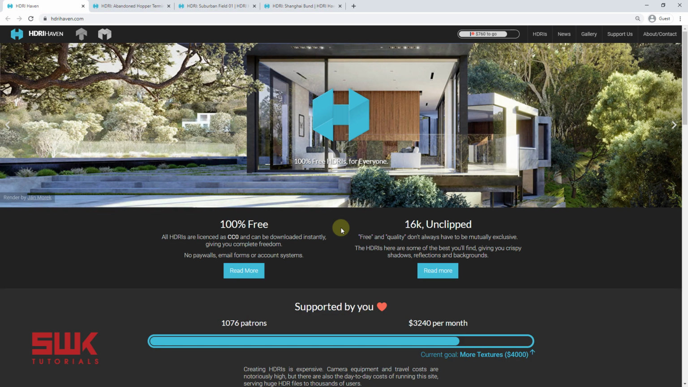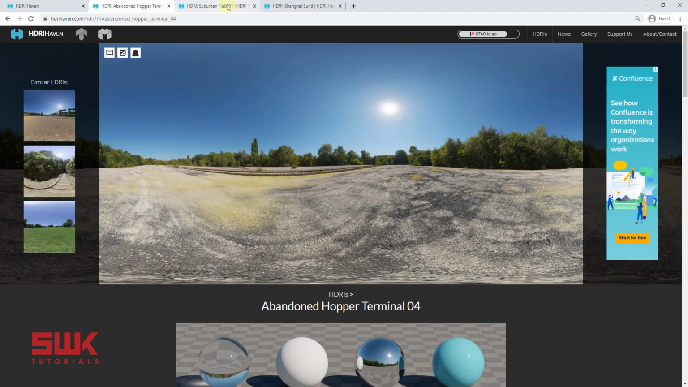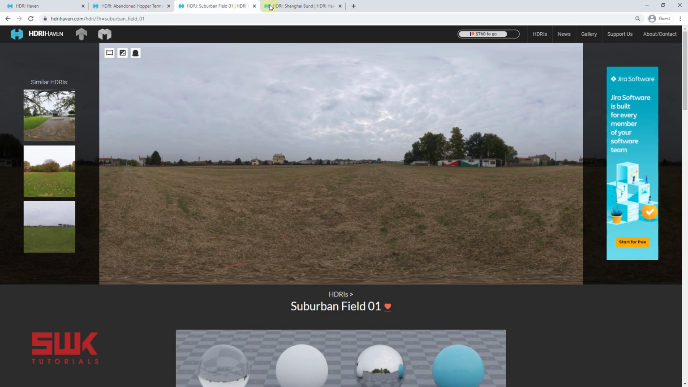So you have to first download free HDRI from the internet. I have already downloaded 3 HDRIs from this website. You can find their links in the description below.